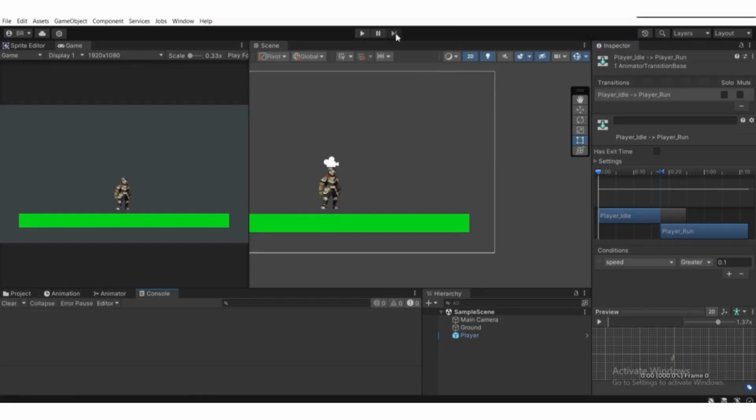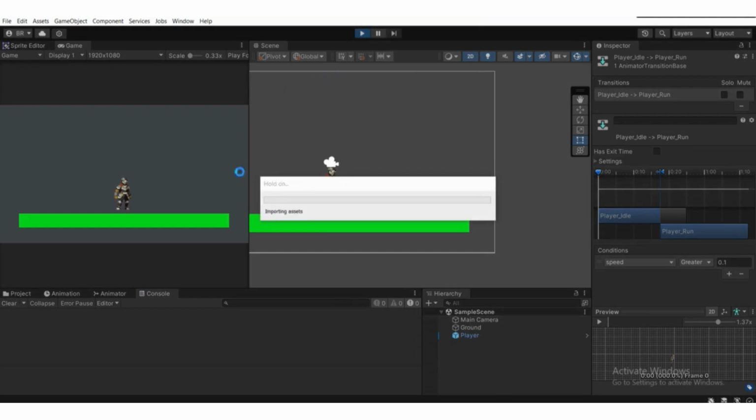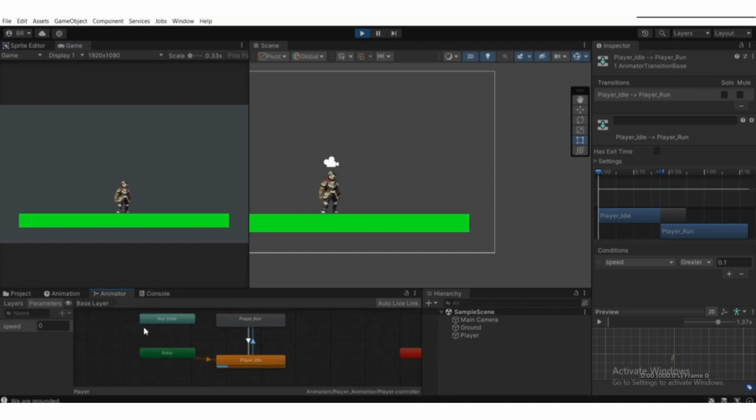Press Ctrl+S on your keyboard to save this. And if I hit play, you will be able to see that if I press the A key, it will go left and go to the run state. If I go to run, as you can see, it's playing player idle because speed is 0. We are not pressing any key, so its speed becomes 0, which is lesser than 0.1. If we press the D key, we are moving. If I press the A key, it is also moving, playing the animation of the run state.